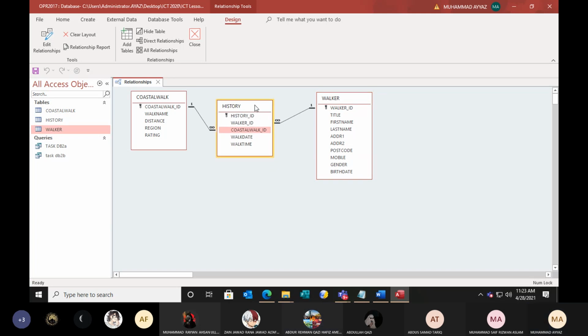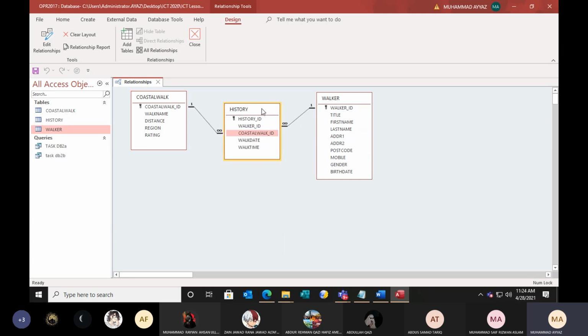Sir, can you repeat this? Okay. So see, my dear, we will delete the relationships. This one, Abdurrahman, see. So you can drag. First, you match the fields. Coastal walk ID. Check in history. See, coastal walk ID is here. And here, no. If it is coastal walk ID here also, we can connect. Not the walker ID, it is different. If it is the same, then coastal walk ID here and here. So just drag and drop here and enforce this. So one to many relationship. Okay, sir, clear.